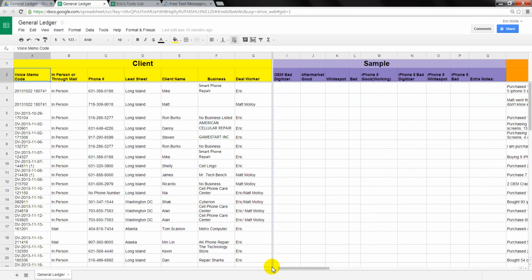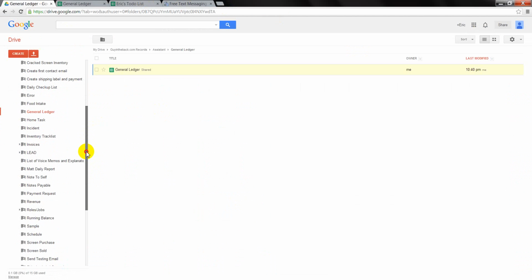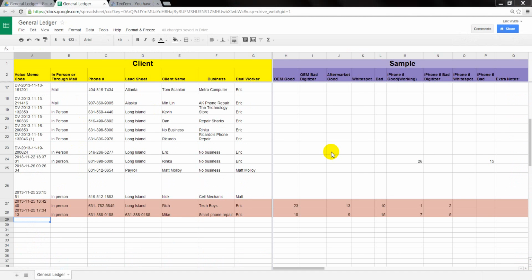The text will tell you what to put in, and then what you want to do is input all of the information you put in the general ledger into the individual sheets, such as the sample sheet, or the screen sold sheet, or the screen purchase sheet. Okay, so I'm going to go through an example right now.